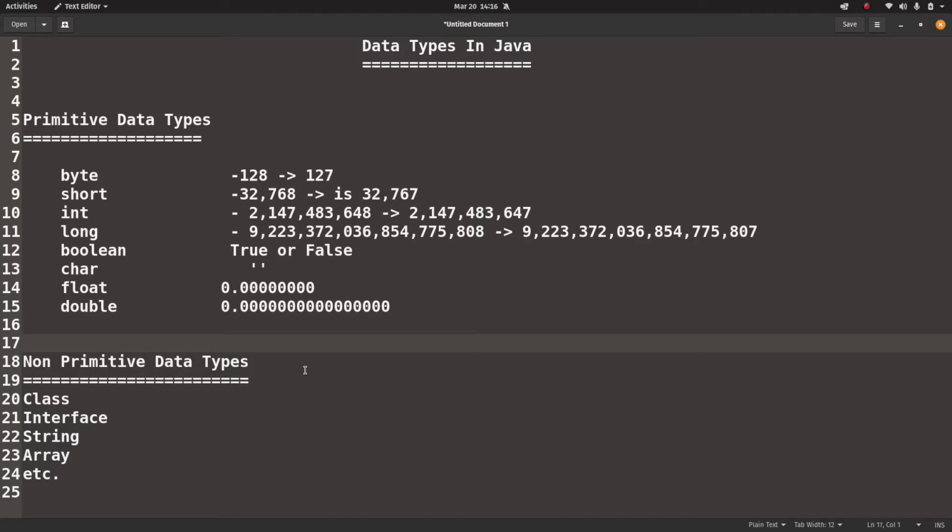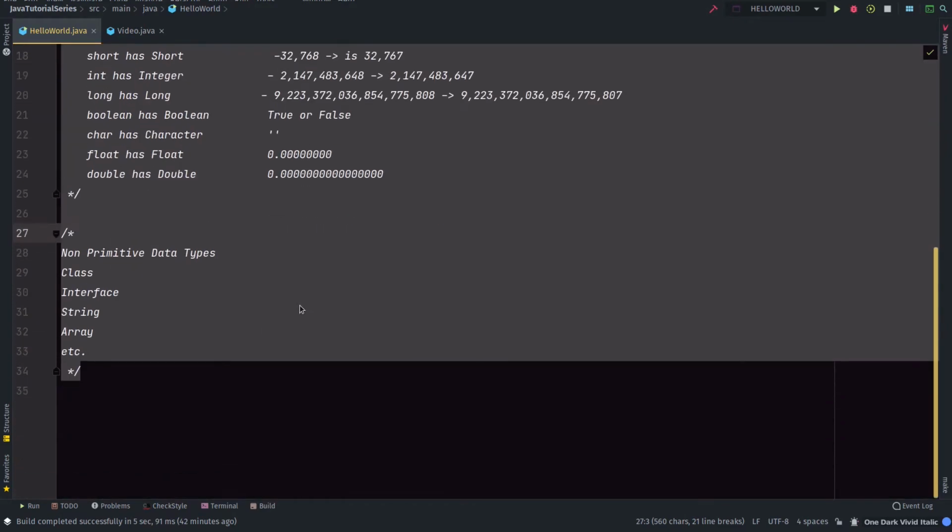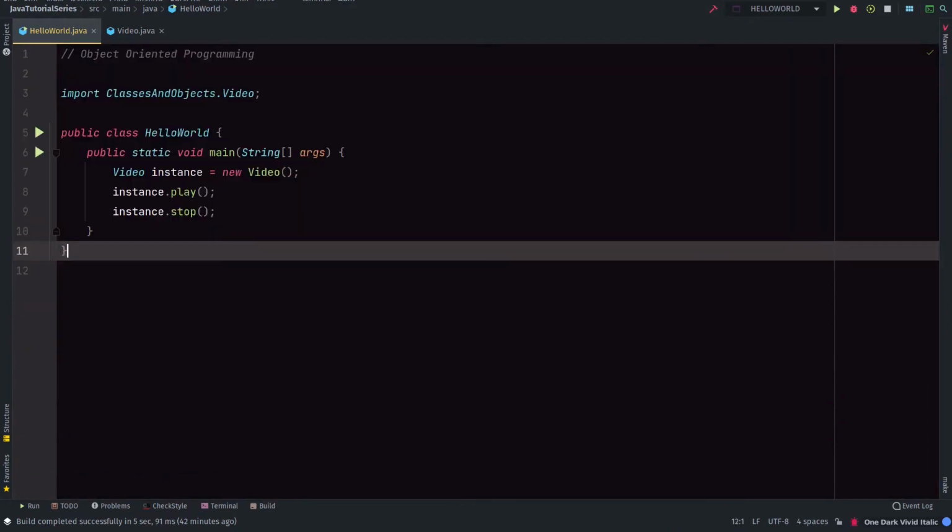Now we're done with the theoretical part, so let's jump into the code and see why we need data types in the first place. So I'm going to go to IntelliJ quickly. That's where my notes are, so I'm going to delete them. Okay, so let's take a look at the example.